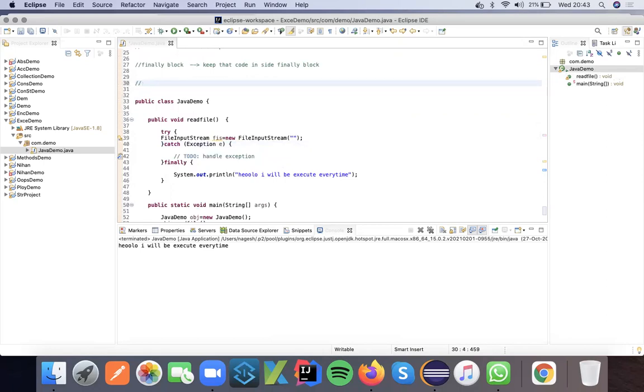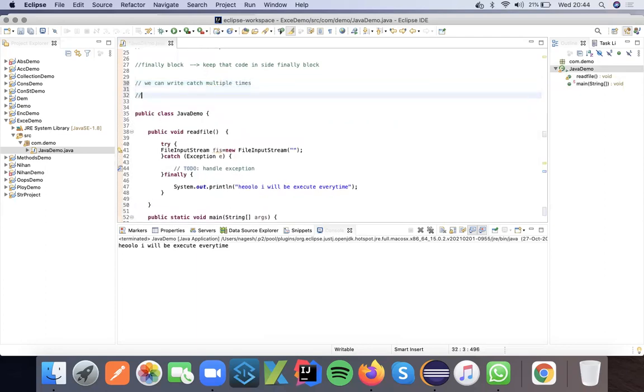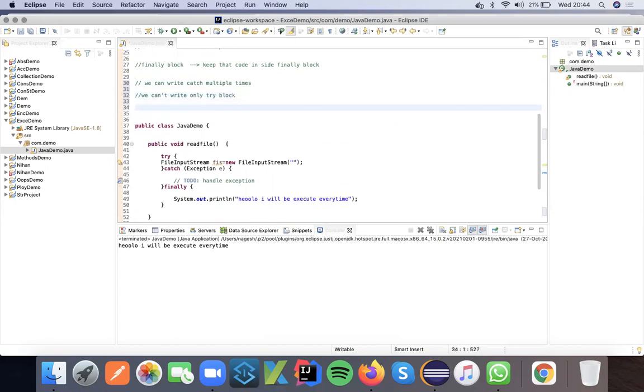First we'll try to understand: we can write multiple catch blocks. These are important points. I will tell you how to write multiple catch blocks. We can write catch multiple times, and we cannot write only a try block. It is an important point.